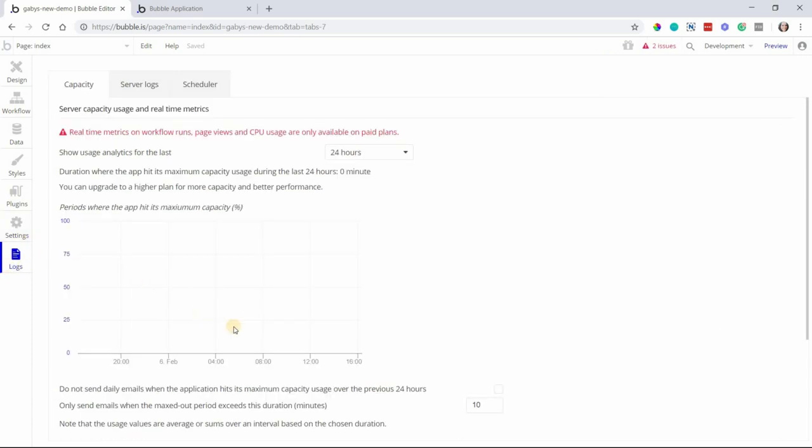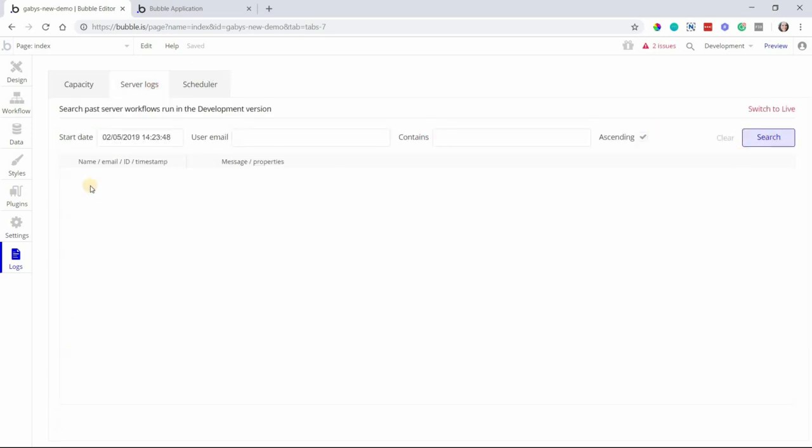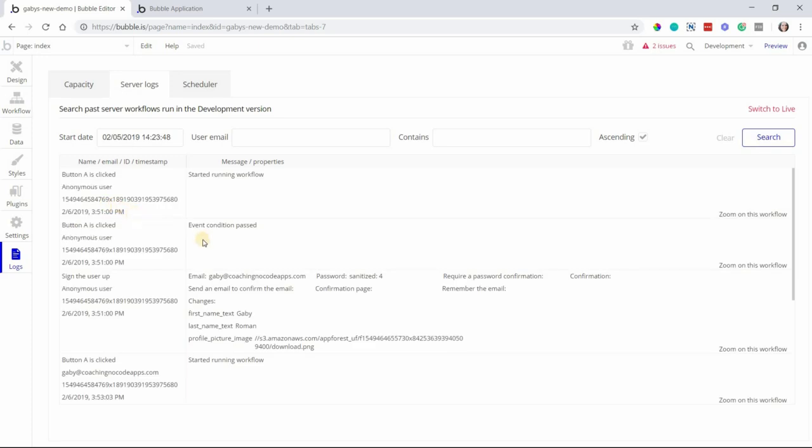Under the Logs tab, you'll have a lot of information about your app's performance, as well as a real-time log of all of the actions that are taken throughout the application. It will give you all of the information broken down and timestamped, so that you can troubleshoot if you ever need to see what happened in real time.